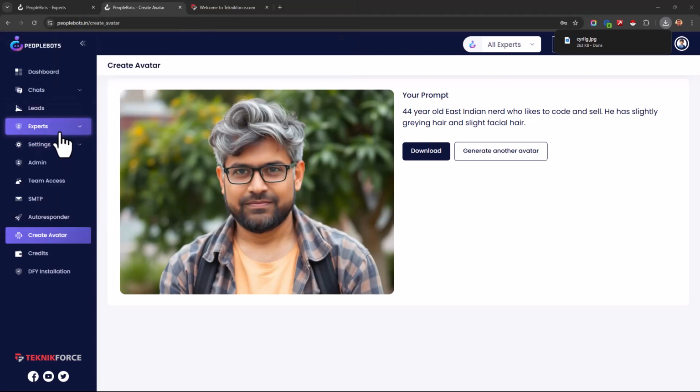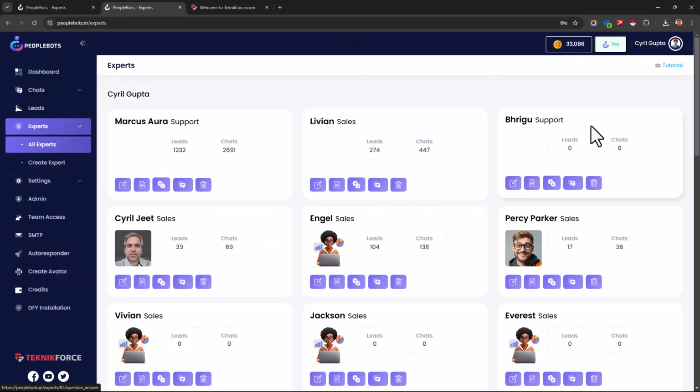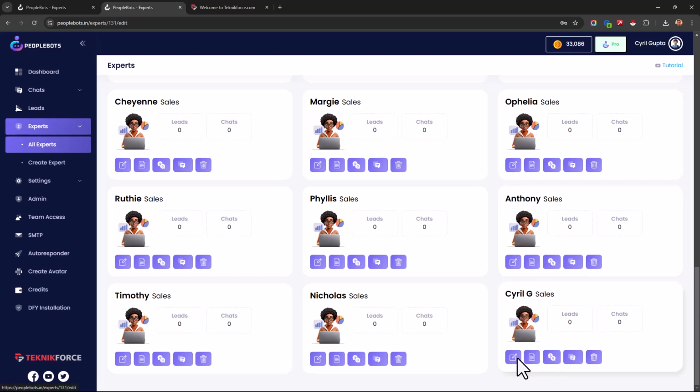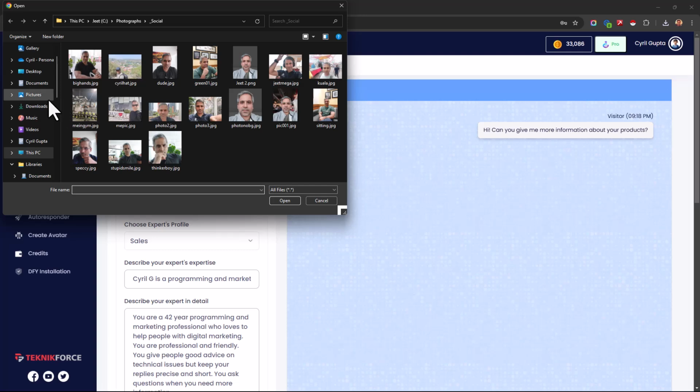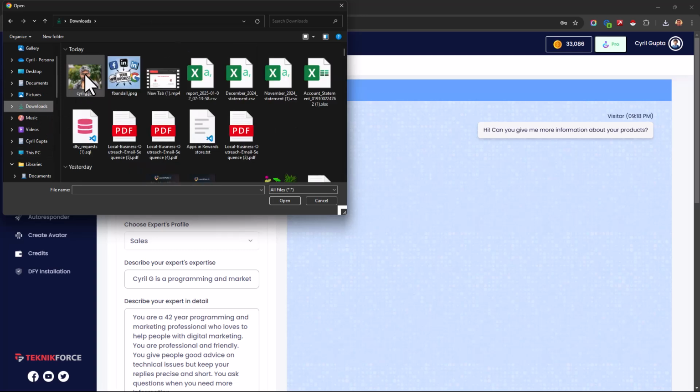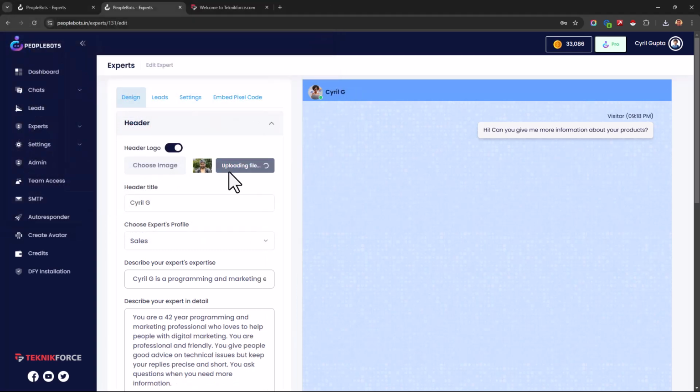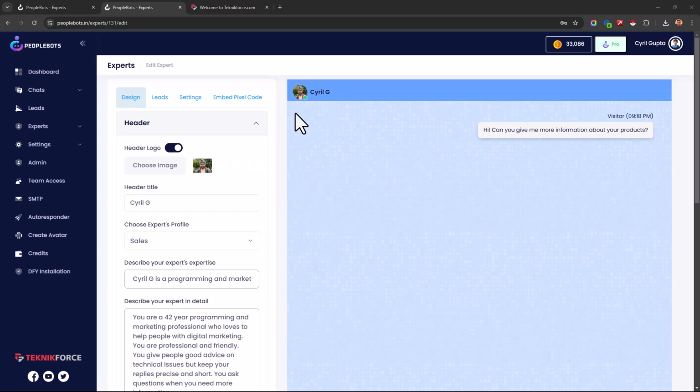Let's go back to experts, all experts. Go to Cyril G, click on edit, and we're going to change the image to the image that we just created. I think I put it in downloads. Here we go. Click on upload. All done, and you can see the image is already uploaded. Now you can modify this expert anytime you want.